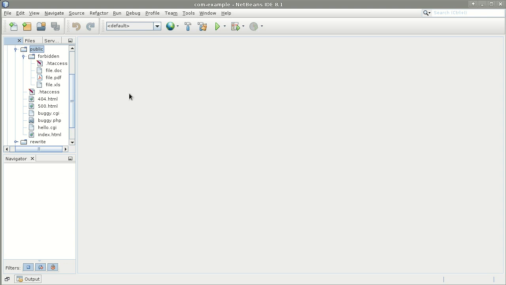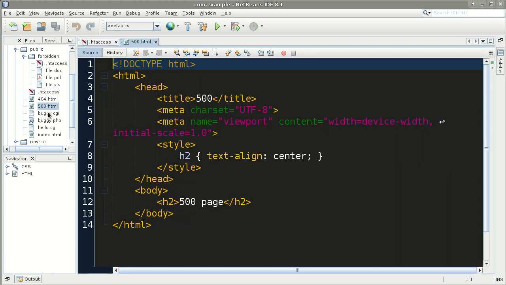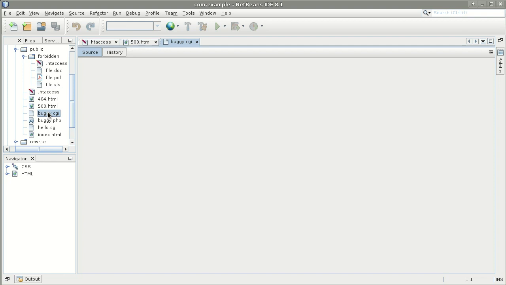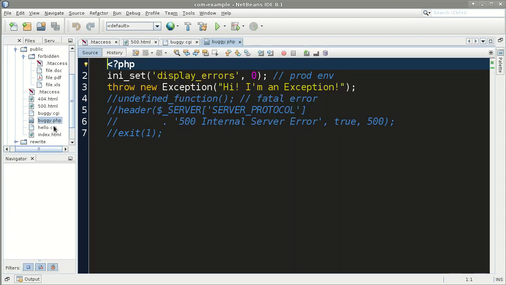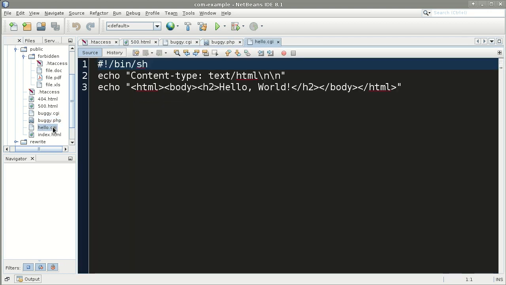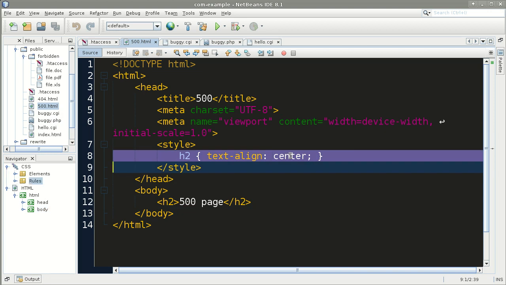But let's first look at the contents of our DocumentRoot. What concerns us is an htaccess file, 500.html, buggy.cgi, buggy.php, and hello.cgi. The 500-page header, centrally aligned, is what we eventually want to achieve showing up in our browser.